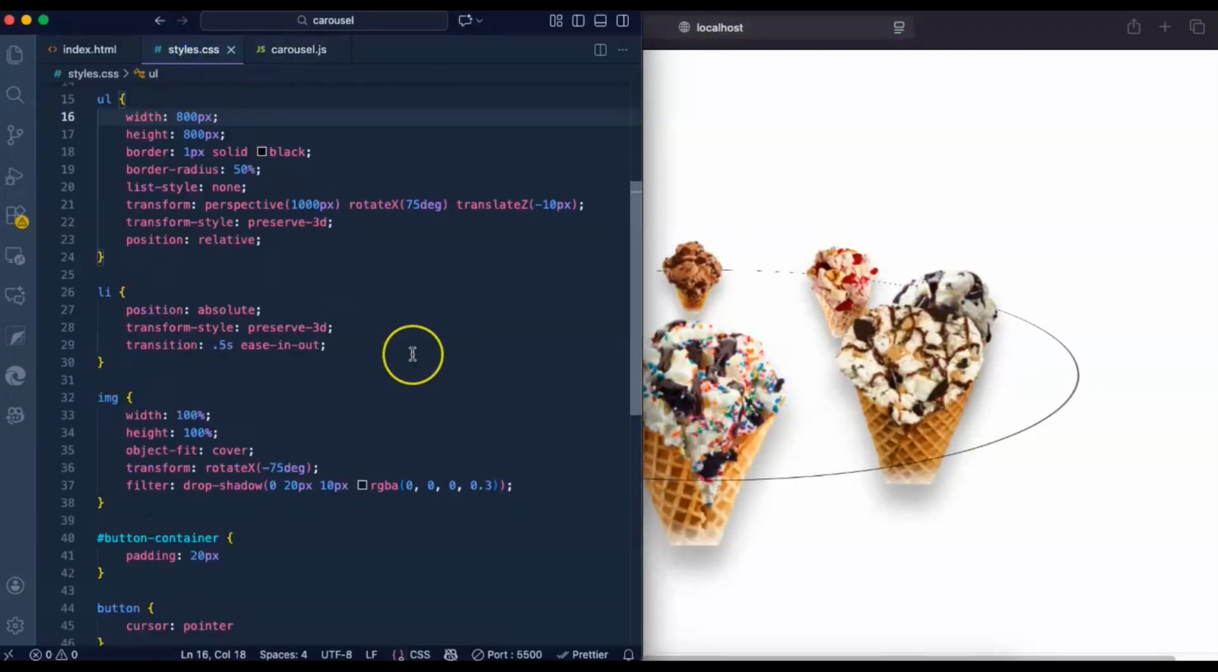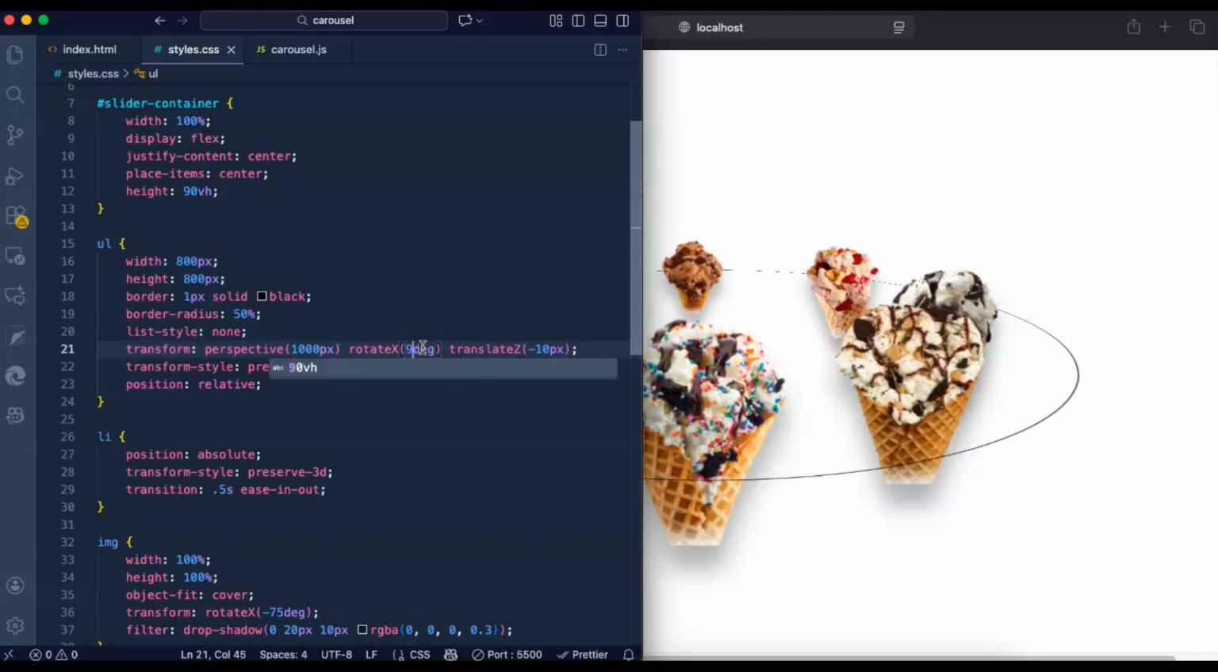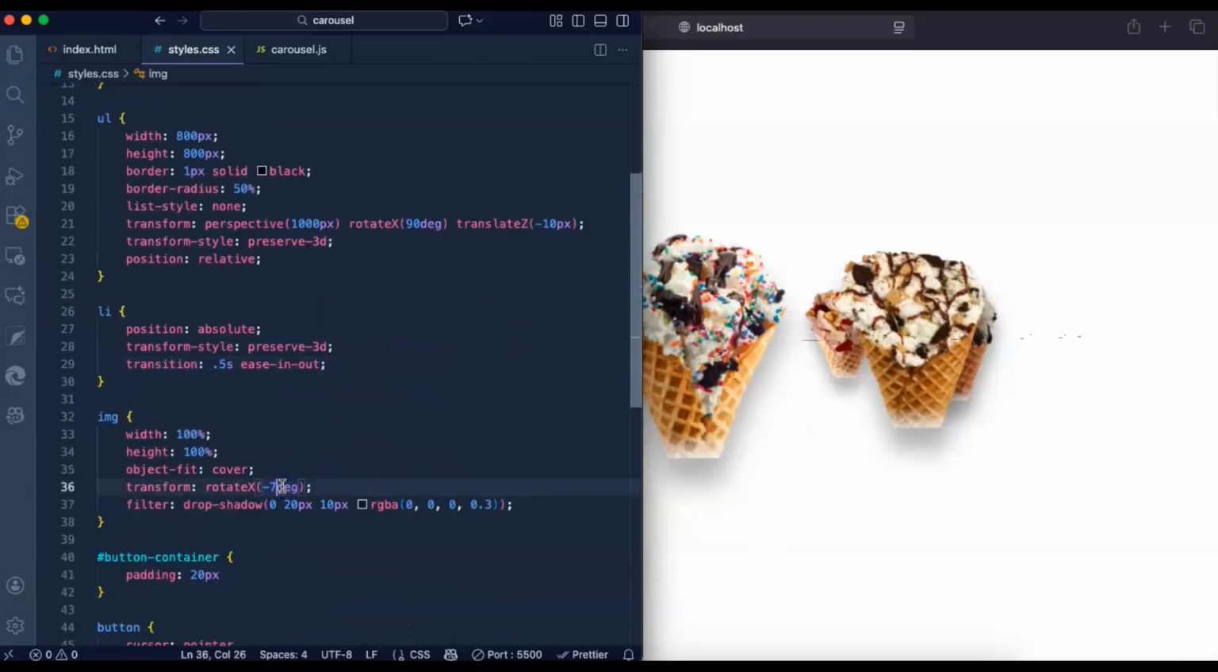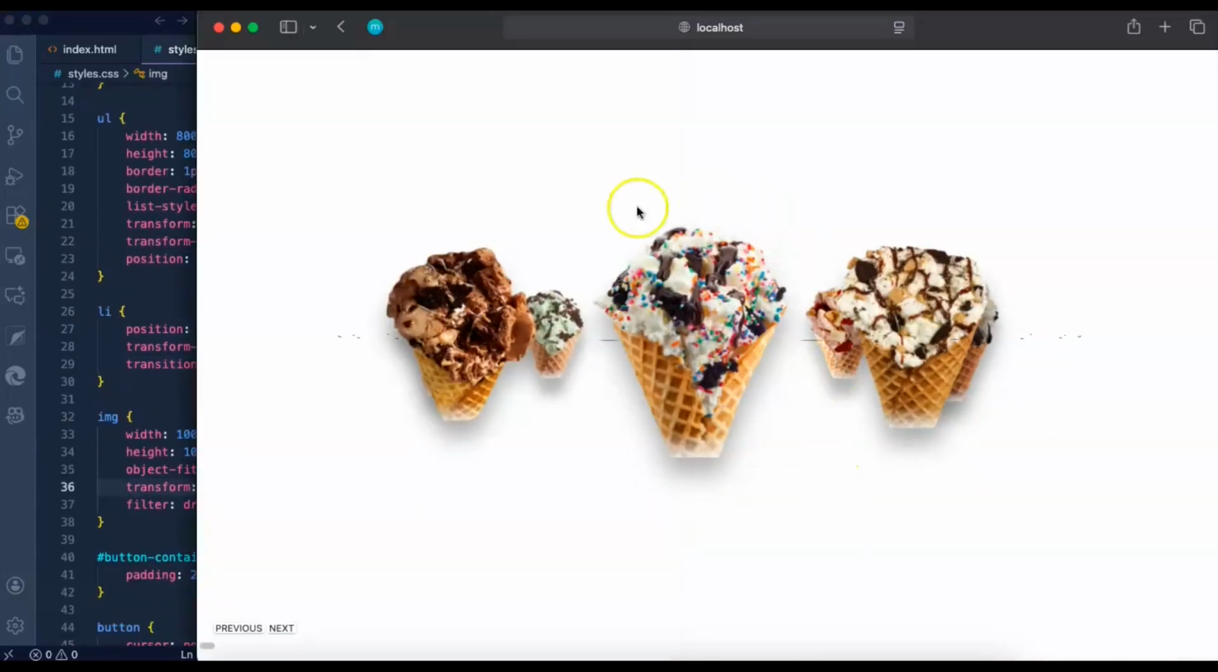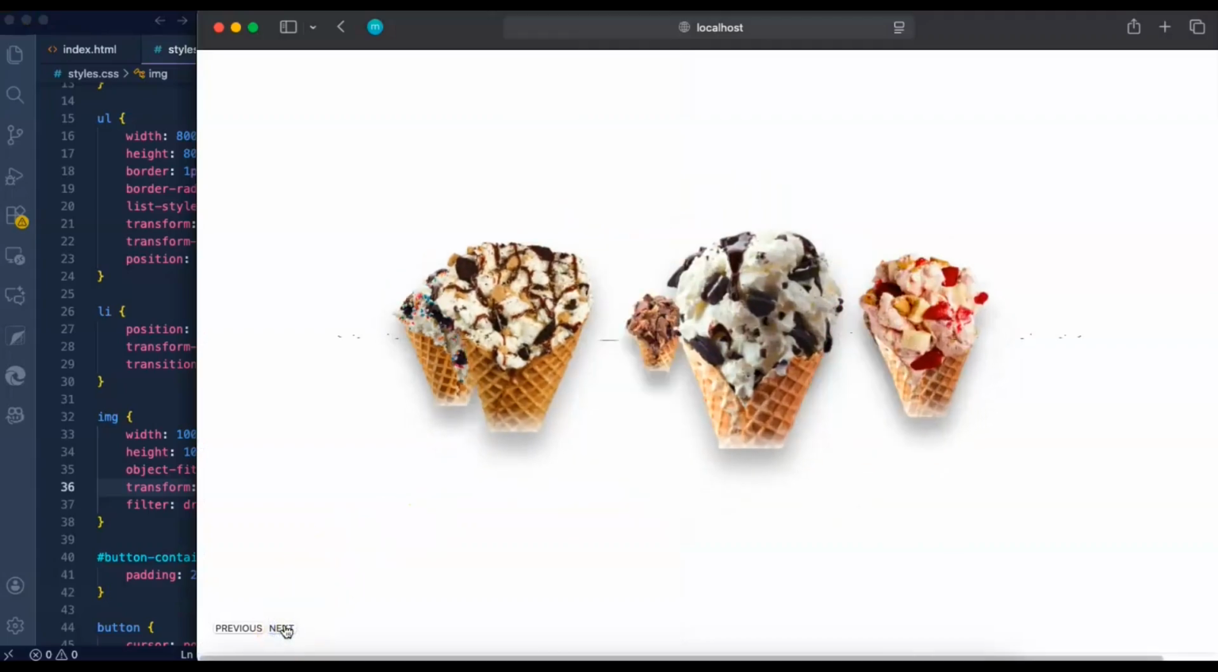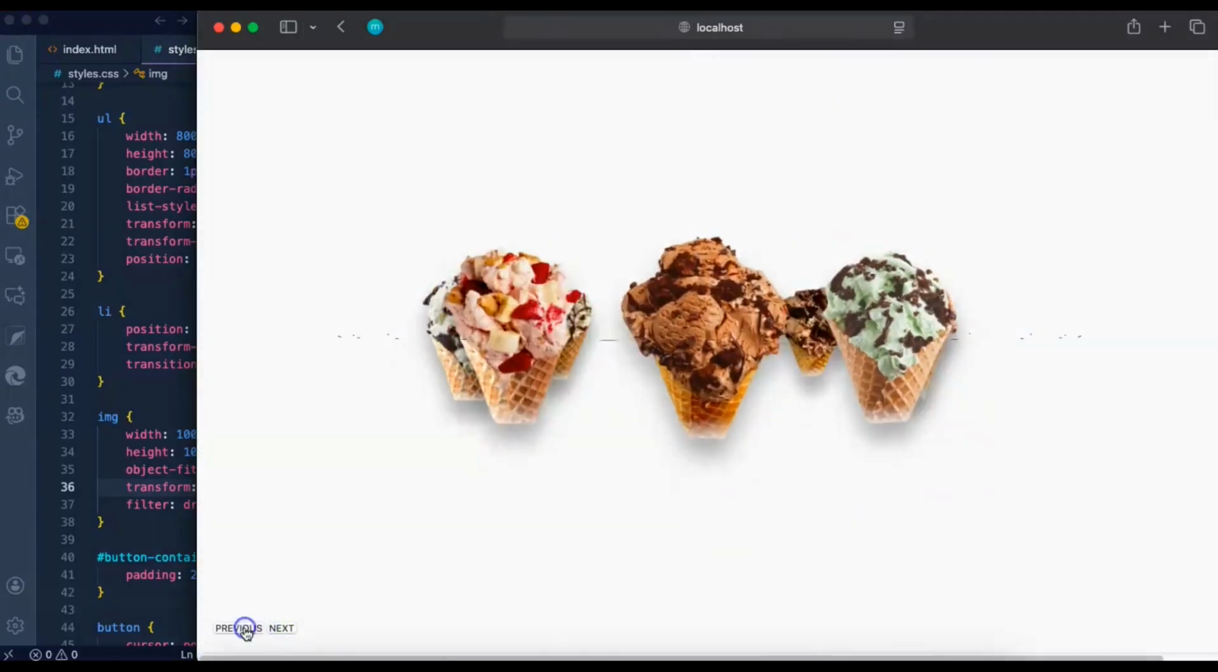And another thing is we can also play with the rotation. Now that there's images, we can also change the value from 75 degrees to 90 degrees. So if you wanted your carousel to look like this, which also looks really cool, you can do so.